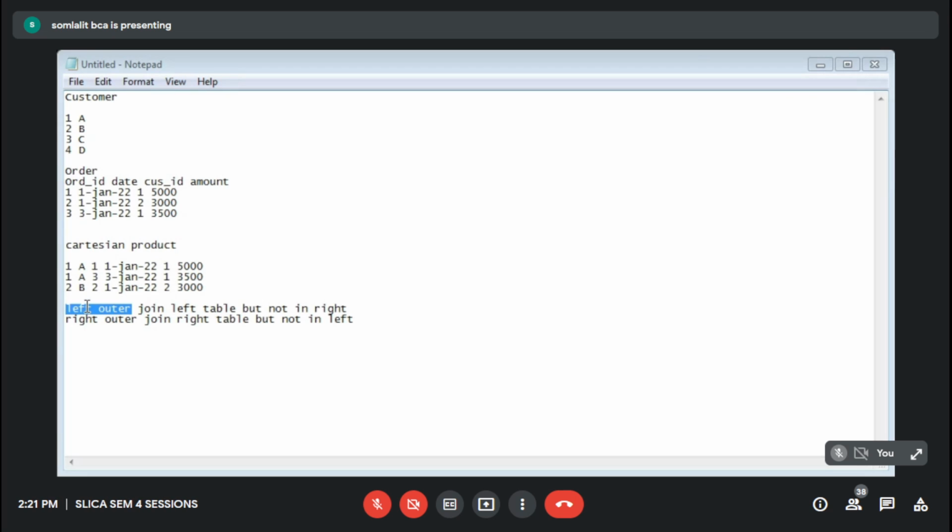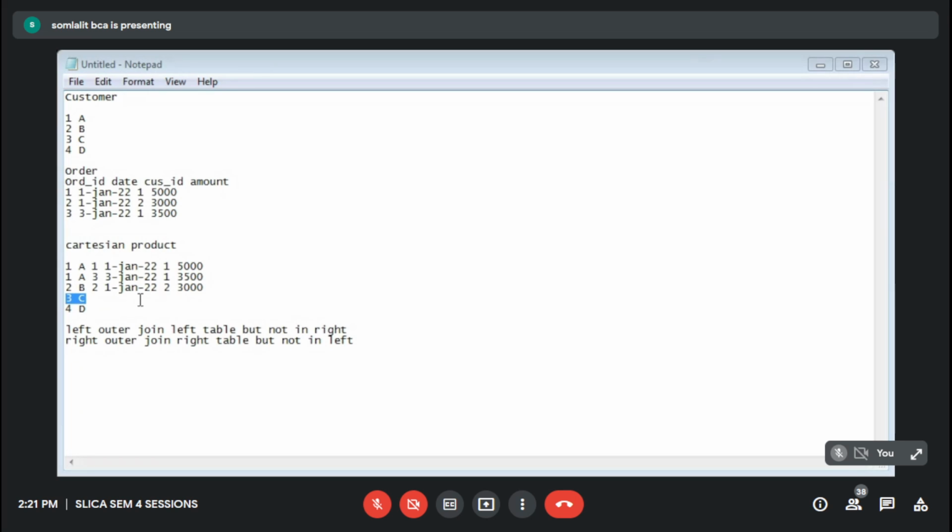So suppose if we do left outer join, the output which you are getting of a join, this combined output, along with it, it will show you 3C and 4D. Right side table values will be kept blank. So it is showing you the joined output as well as the records which are in the left table but not in the right. That is known as left outer join. And same way, if there are some records in the right table which are not in the left hand side, you can use the right outer join.